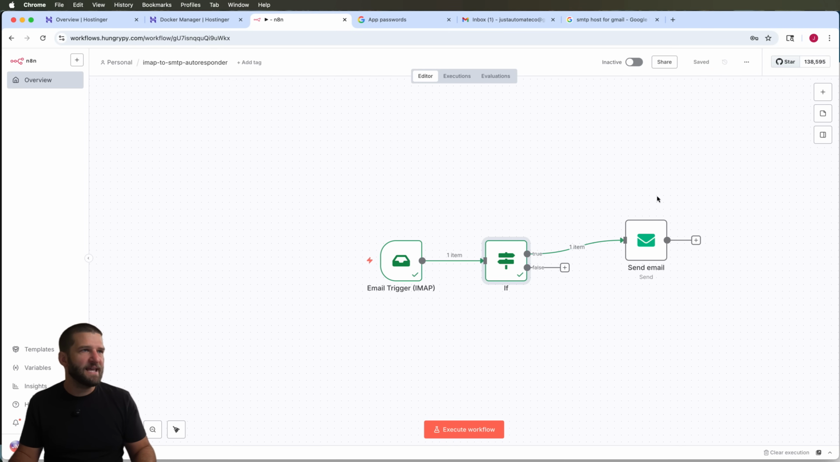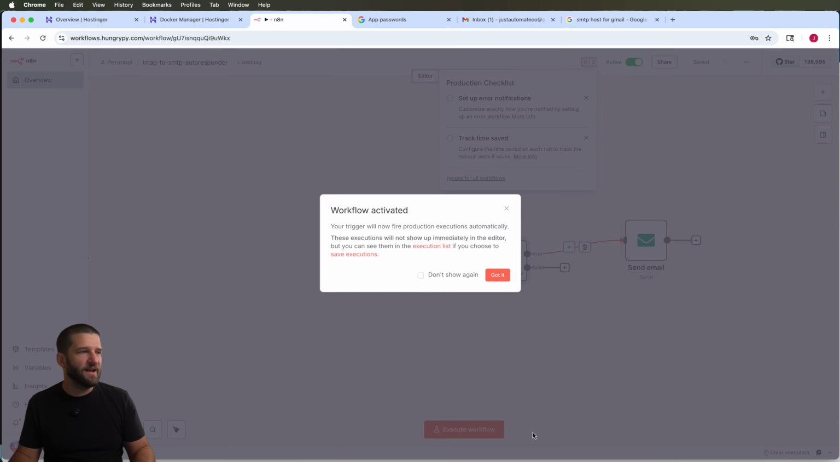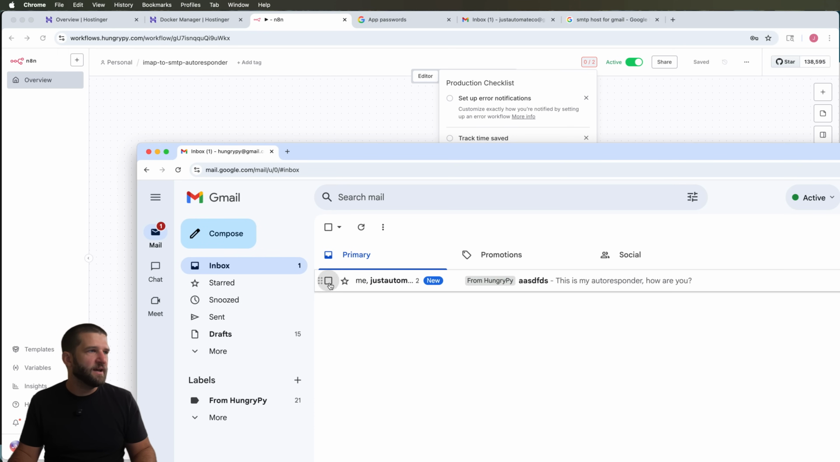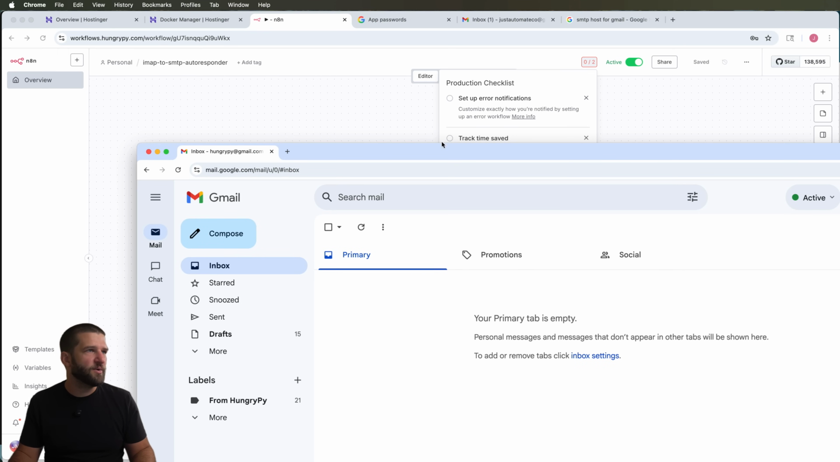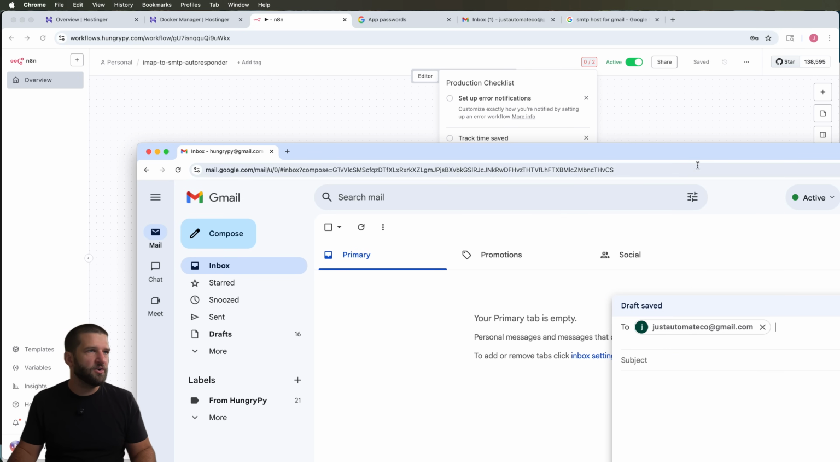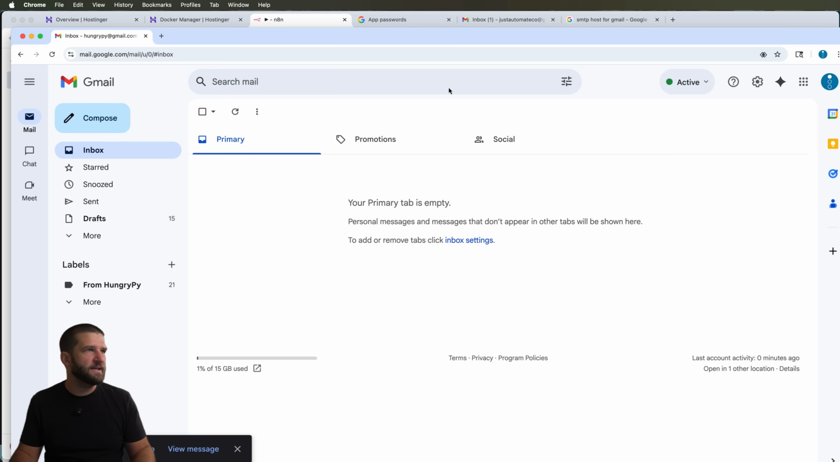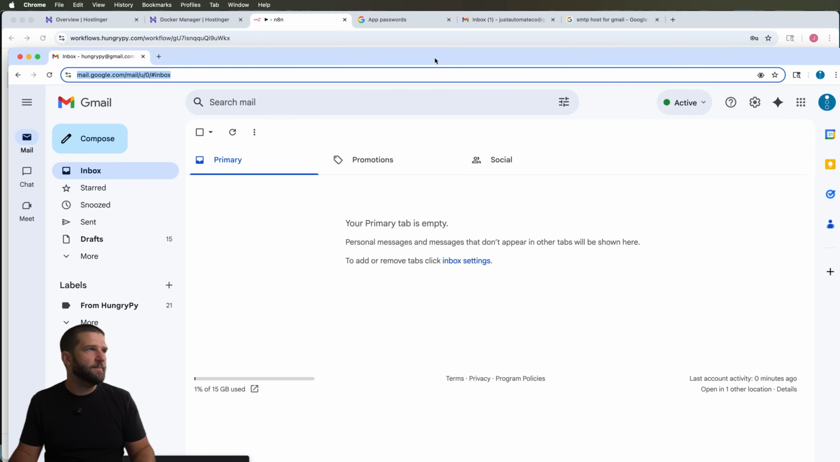And I can go ahead and hit save. This time I'm going to activate it once again. And I'll say that's okay. It's going to automatically fire this, which is what I want. It looks like this might have even responded to me based off of what I just did. But let's go ahead and do it again. And we'll say just automate co, and I'll say with conditions and some gibberish, hit send, and naturally that's going to take the time it takes.